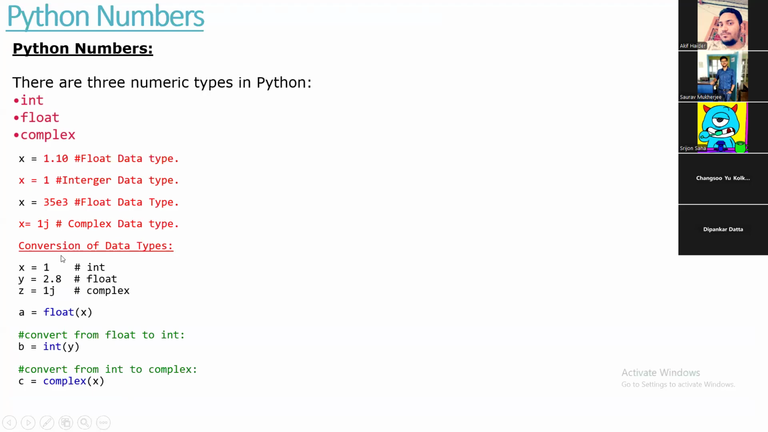So we can easily convert data types. If you put x equal to 1, we know it is an integer, but I need to convert x to float. So we can take float of x and save it into a. If I print a, we get 1.0 because we converted x to float. That is the conversion of data type. Similarly, for conversion from float to integer, since y is initially given as float, you can easily convert this float to integer. Is it okay?